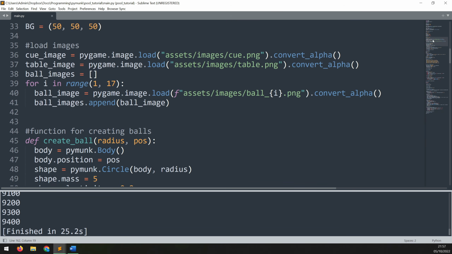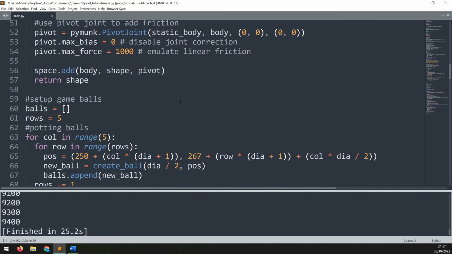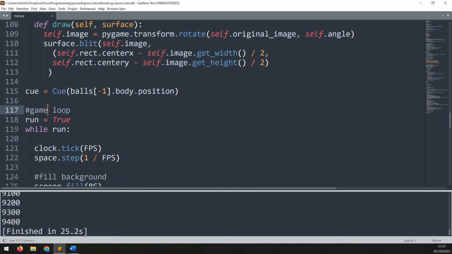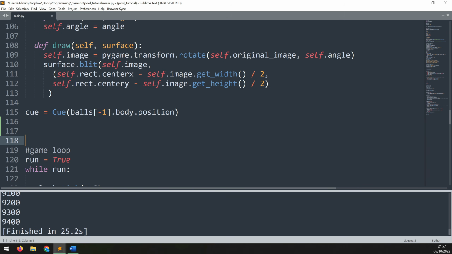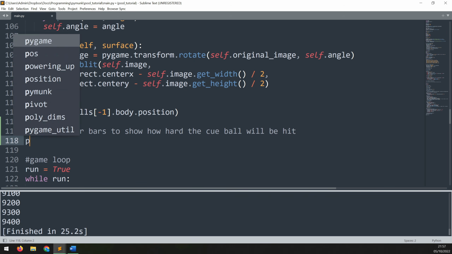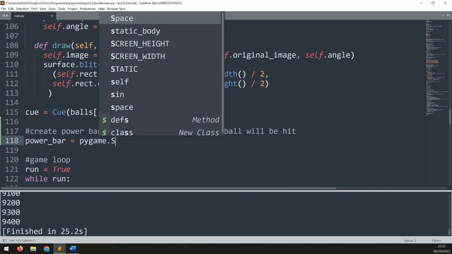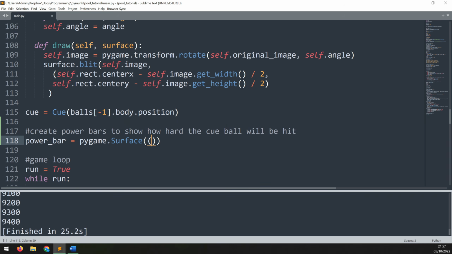So let's go back up to the top of the code where we're loading in the images and creating everything, just above the main game loop, so somewhere around here. So after we've created the cue, let's add a little space here, add a comment to say create power bars to show how hard the cue ball will be hit. We'll create a variable which will be power bar, and then we can create a Pygame surface. We'll call pygame.Surface, and in here we just need to pass in the width and a height, sorry. So for the width I'll set 10 pixels, and for the height I'll set 20 pixels.